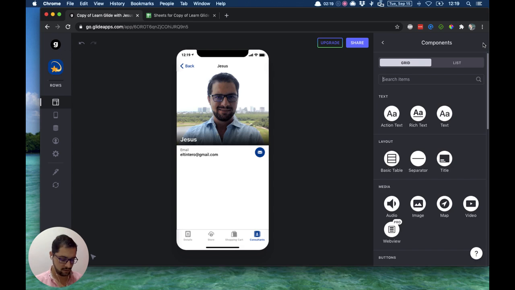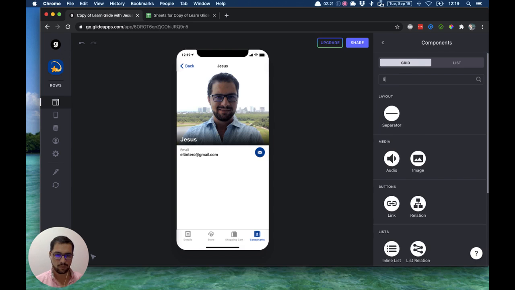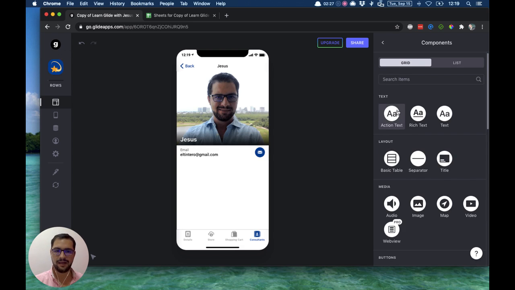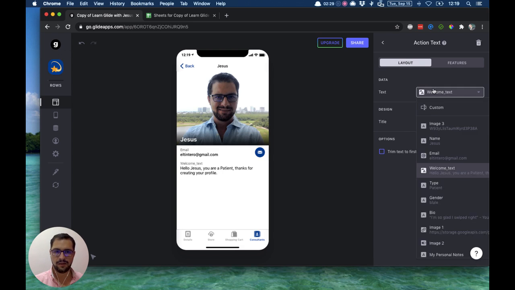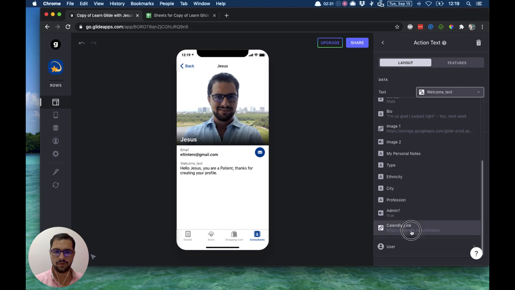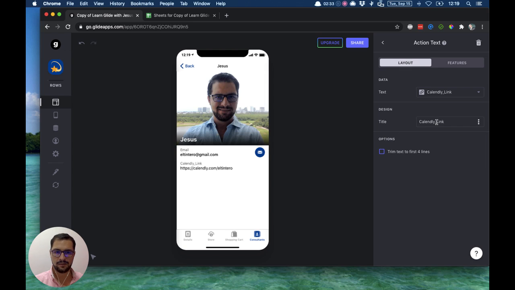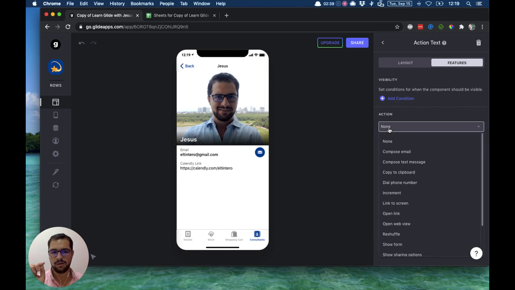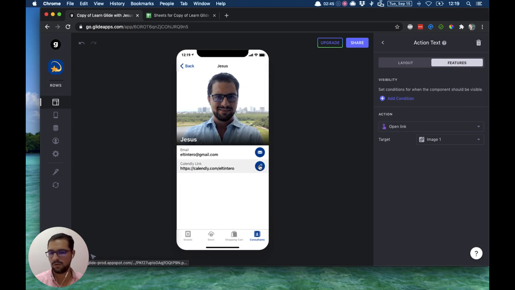So there are two ways of doing that, three ways. We can have a link. So actually, we can have an action text. That this, we will point it to the Calendly link. We'll change the title. And then on features, the action. So when the user clicks that button, then we'll have open link. So that's a first way to set that up.